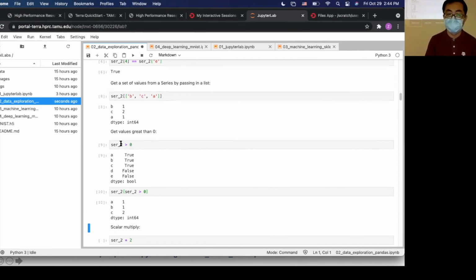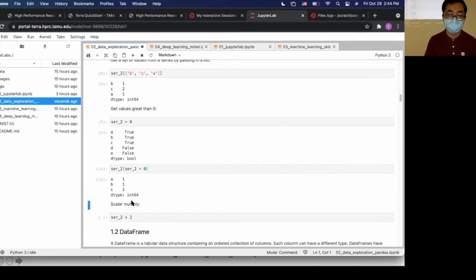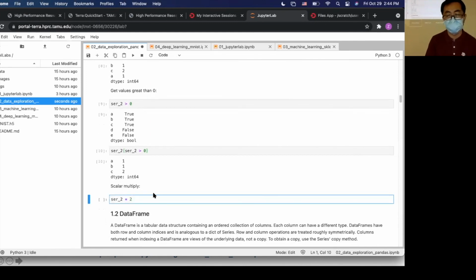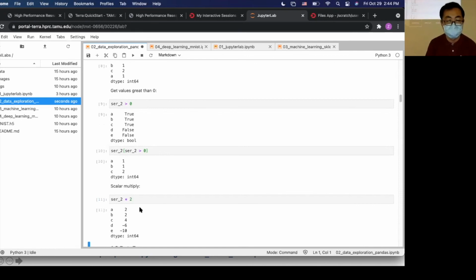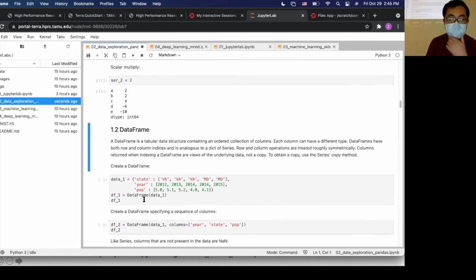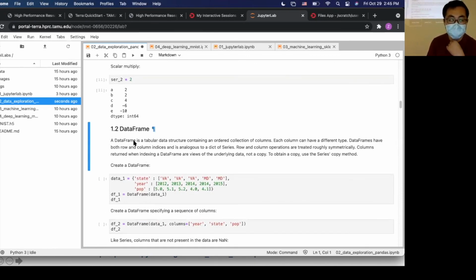So you can use some comparison operator to filter out some elements, some values. And also you can do scalar operations or math operations, like ×2. This is very easy. And the data frame is the primary pandas data structure.